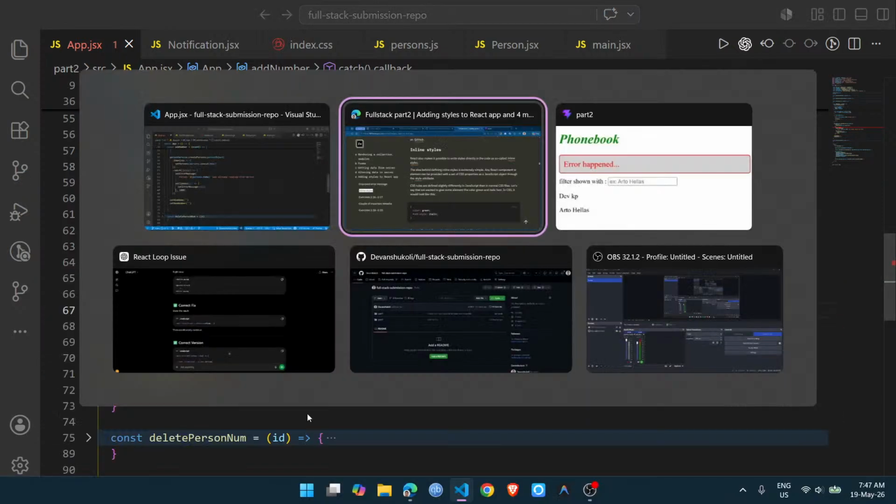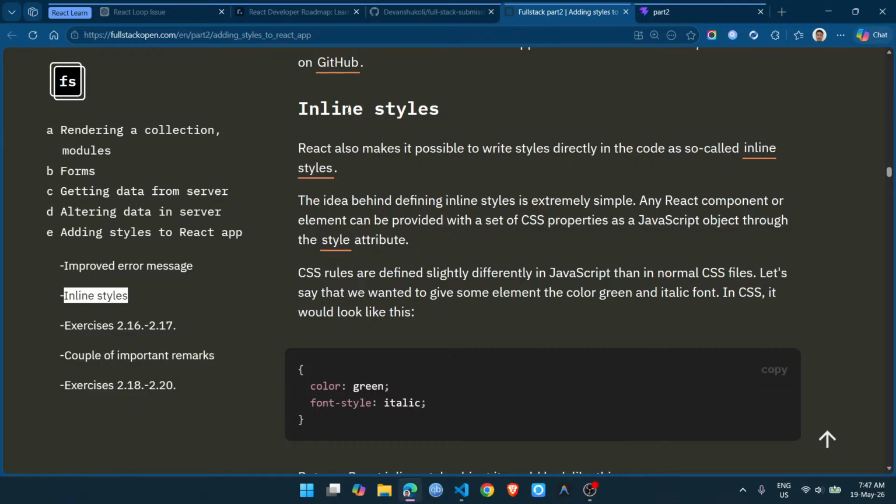Now let's say the inline styles. React also makes it possible to write styles directly in the code as so-called inline styles. The idea behind defining inline styles is extremely simple. Any React component or element can be provided with a set of CSS properties as a JavaScript object through the style attribute.